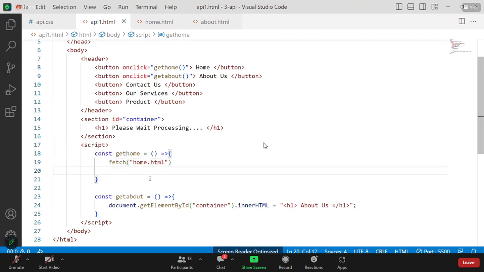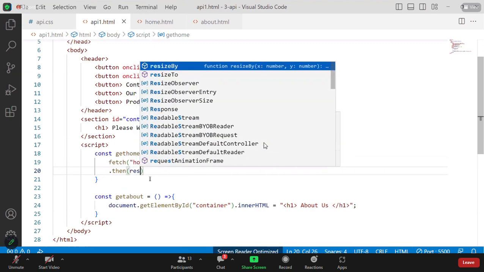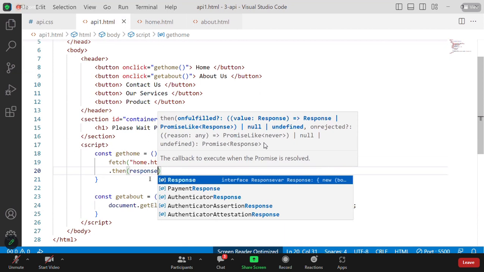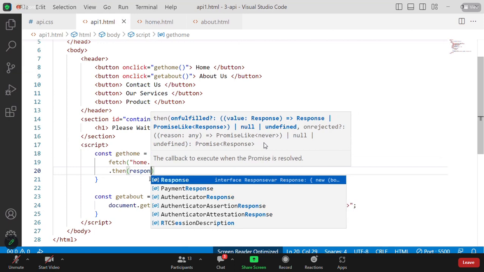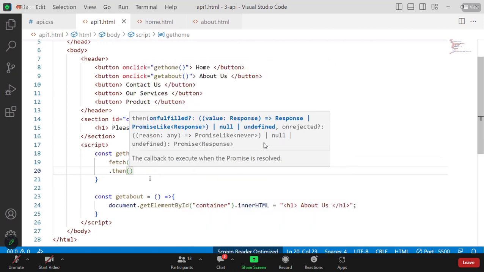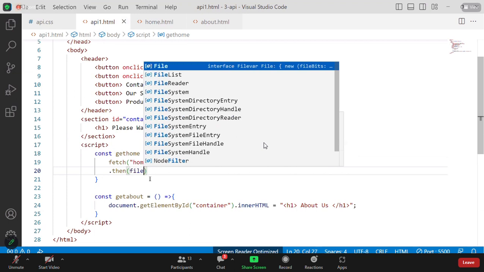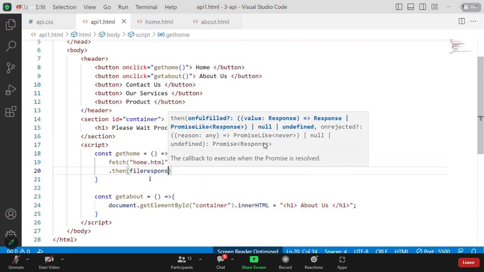After that, dot then. We have to use a response variable here. It is not a predefined variable, it can be anything. I'll write here fileResponse. From the file, whatever data will come, it will be held under this variable, this parameter, which is called fileResponse.